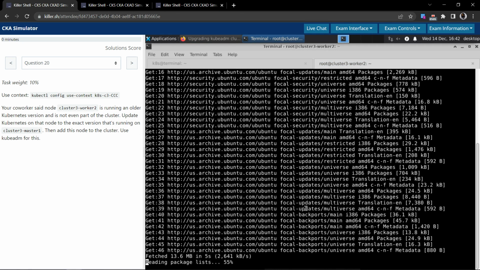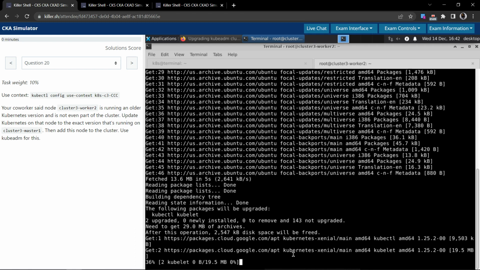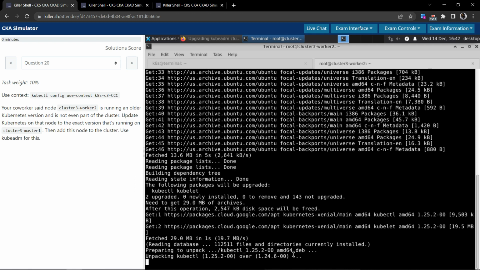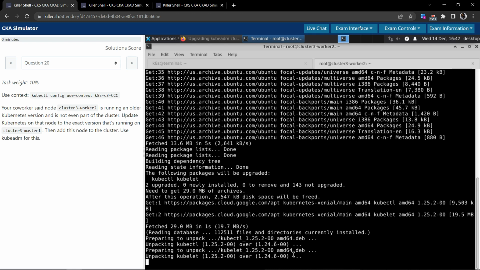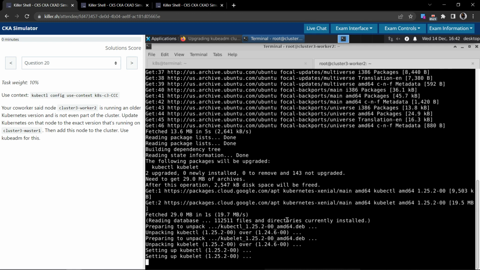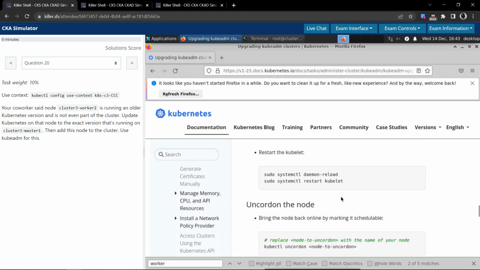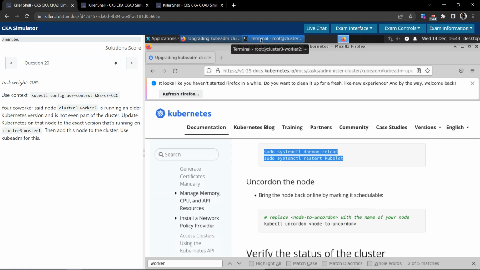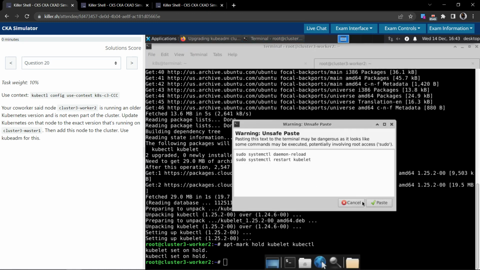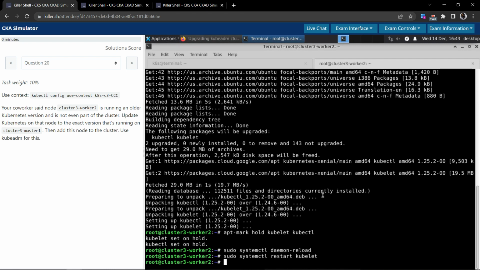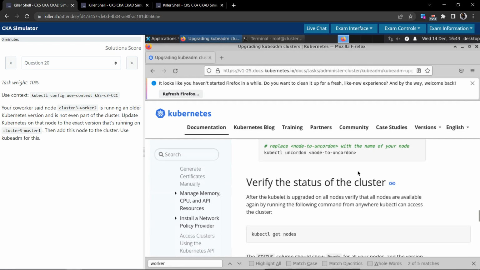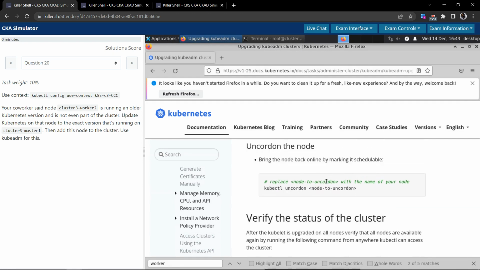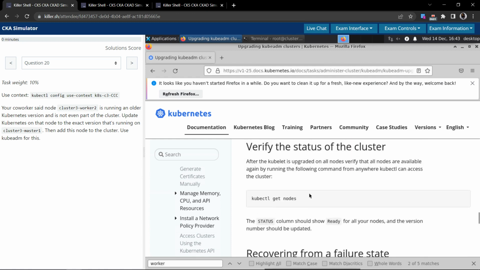This one is taking a while. Let's give it some time. It's done. Let's hold them. Now we have to restart the kubelet and reload the daemon. It's done. We didn't cordon anything because it's not running anything. It's not even part of the cluster, so we do not have to uncordon in this situation.